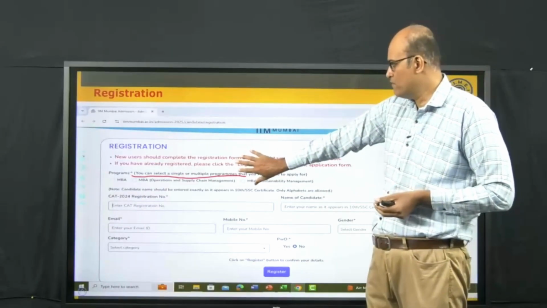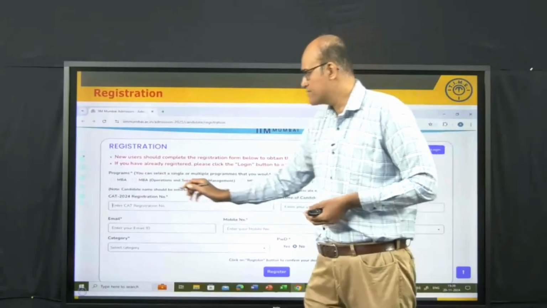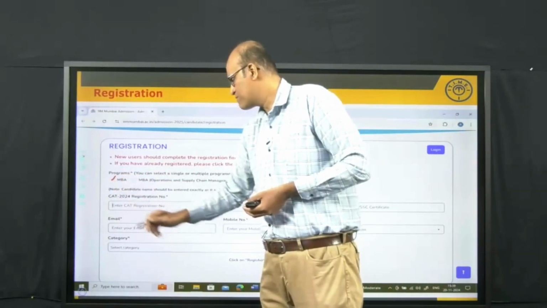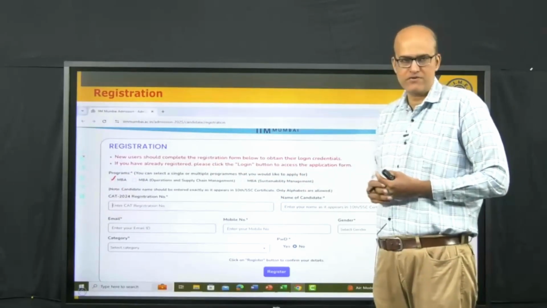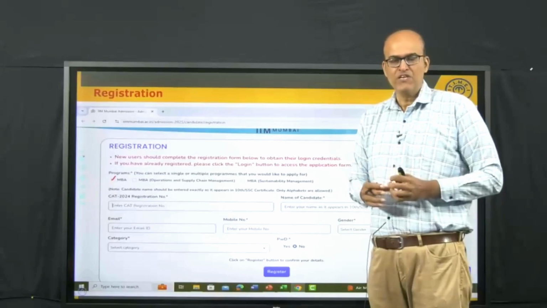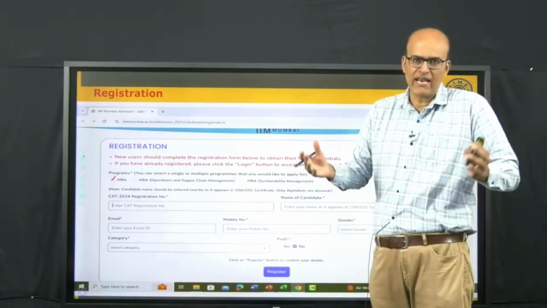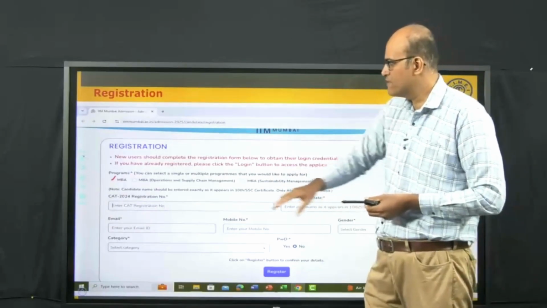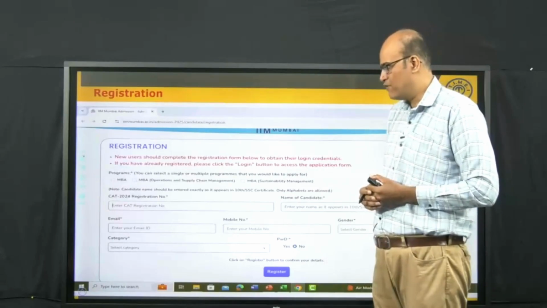So first and foremost, as you can see, they have a checkbox. For example, you are interested in MBA, you'll put a tick mark here. So like this, you will choose which programs you are interested in applying to. The cost doesn't change depending on how many programs you choose. They have one single application form. So based on your interest, you can choose which programs you would like to apply for.